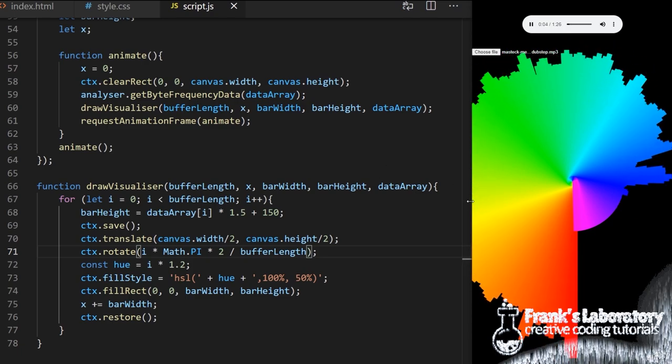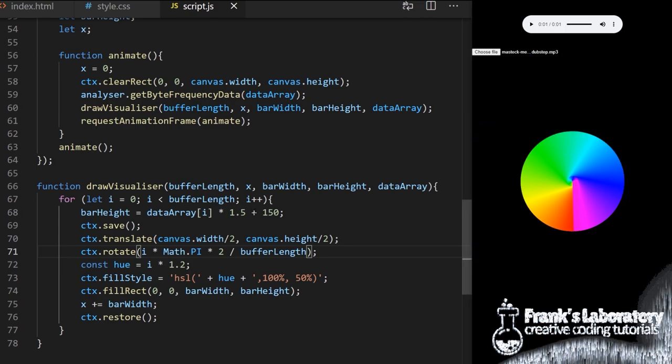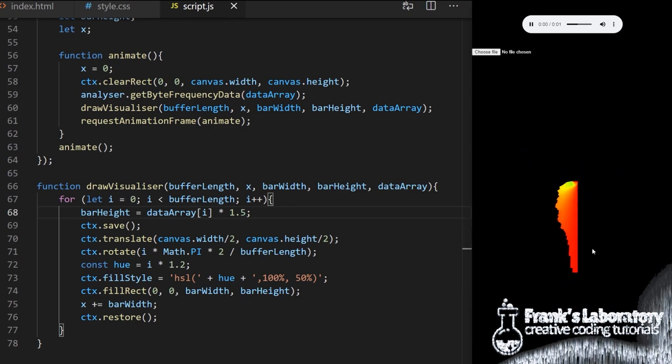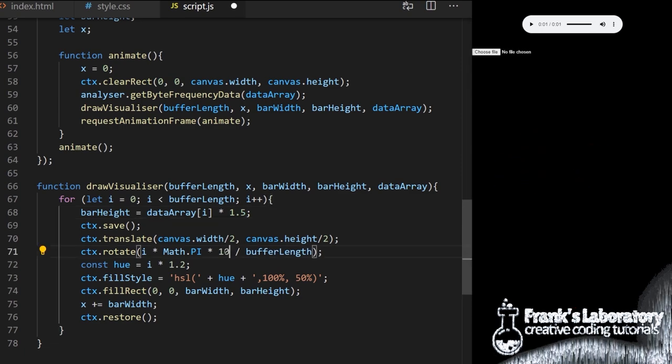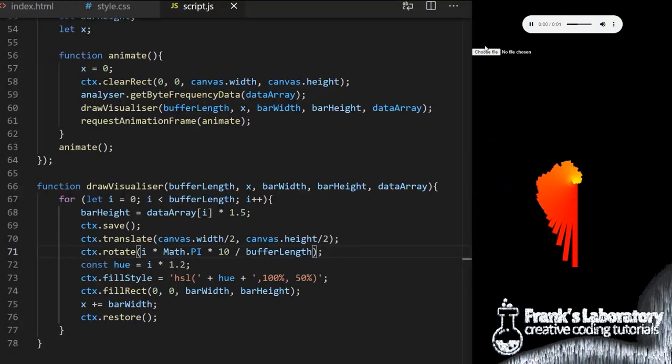Even though it also looks quite unique, some people might like this. I can also go wild on the spiral. Let's do Math.PI times 10. Some songs won't really trigger it all the way to dark blue.